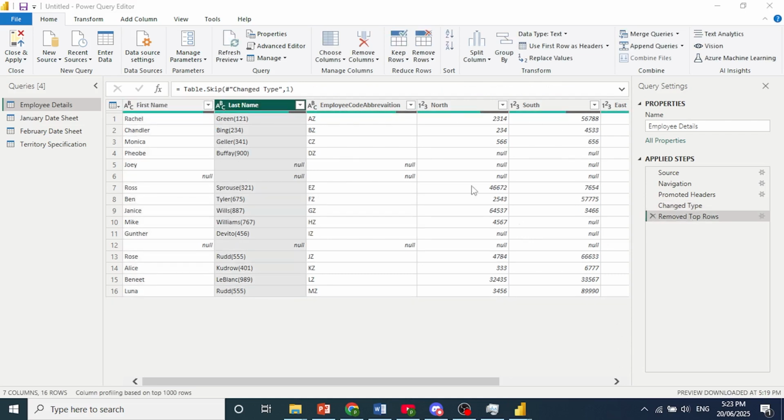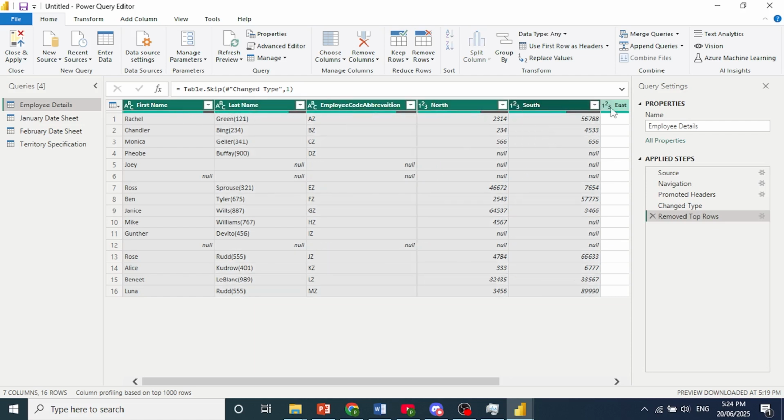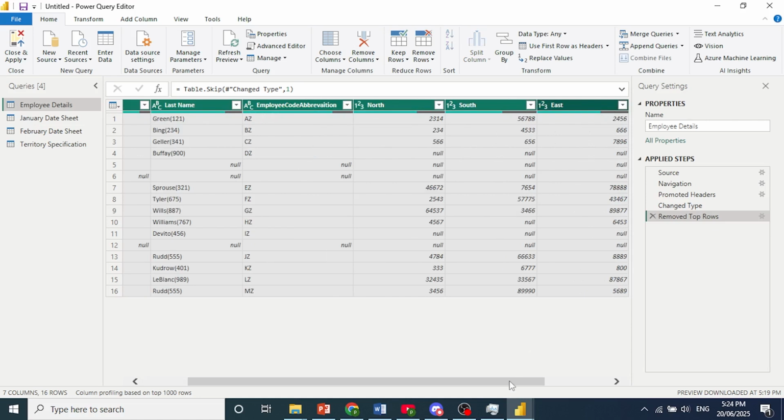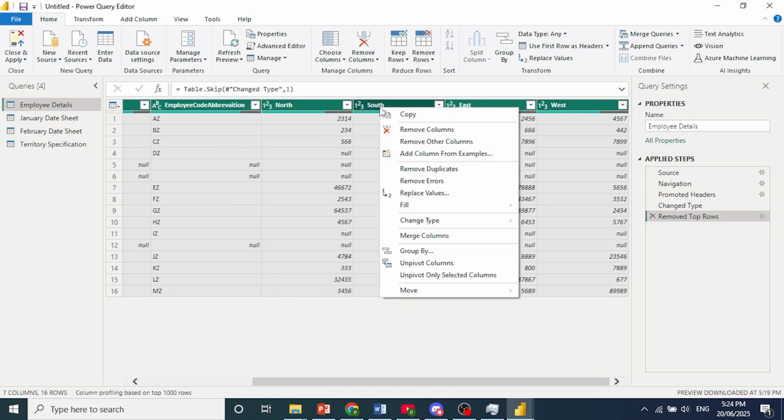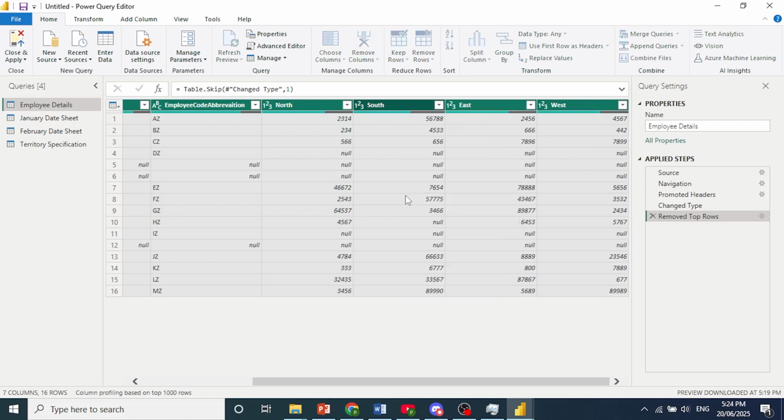Now let's say I want to replace these null values. So I'll just highlight all the columns. I'll hold down Control and click on each column right here. So I'll repeat the same process. And that is almost all the columns. There we go. And then I'll just right click and then click on replace values.